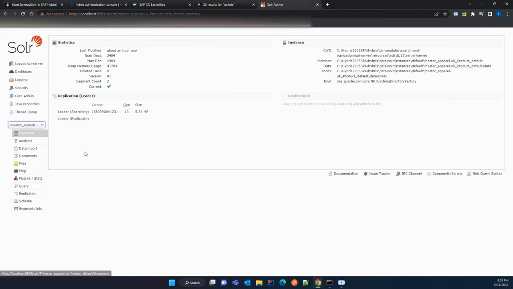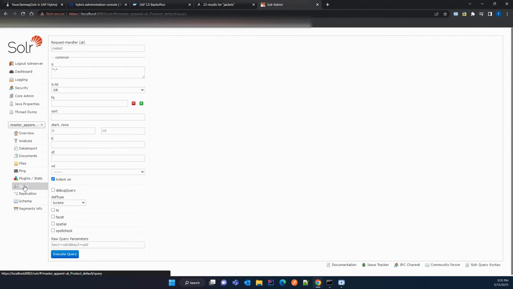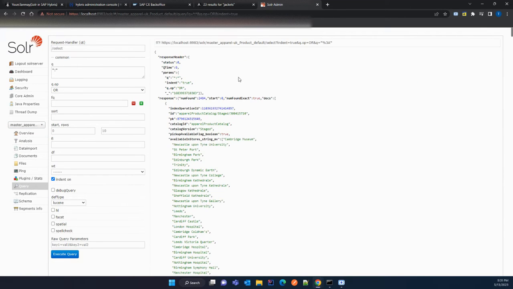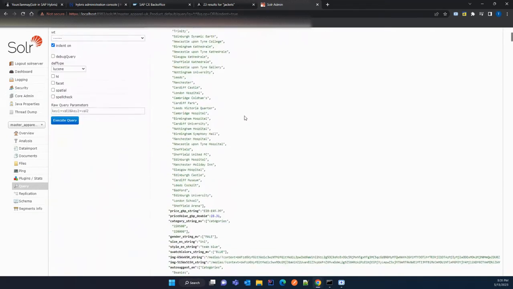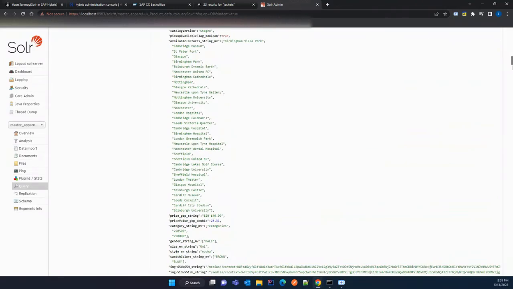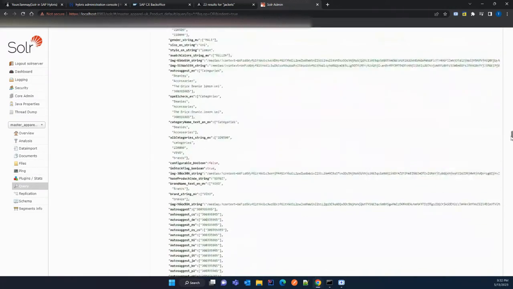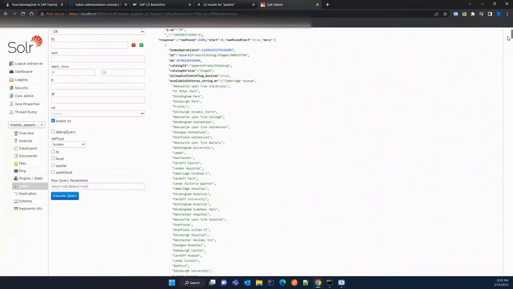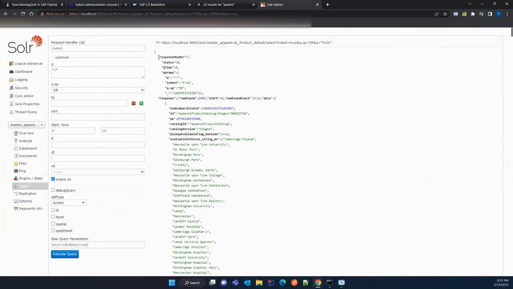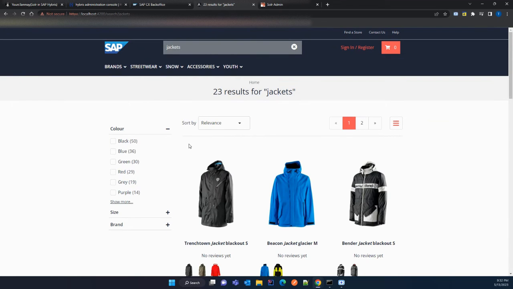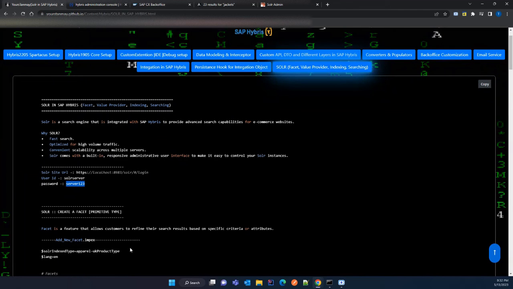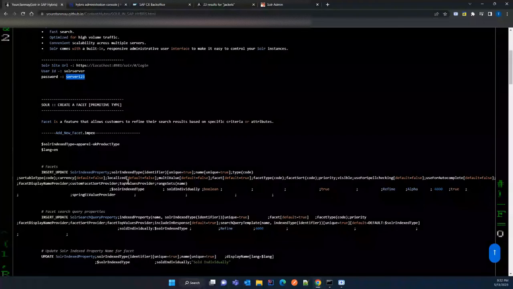You can select this, click on query and execute the query, and you can see this response. Here is all the product data which has been indexed from the Hybris DB and stored in the Solr server. That's why this provides faster search than the Hybris DB search. So that's the reason we are using Solr. We will be doing one hands-on here.